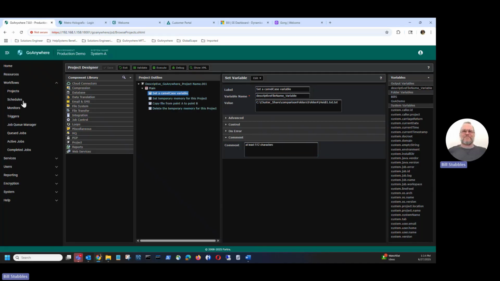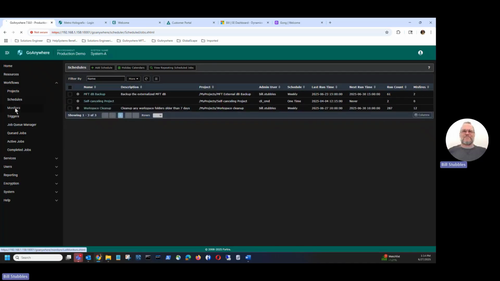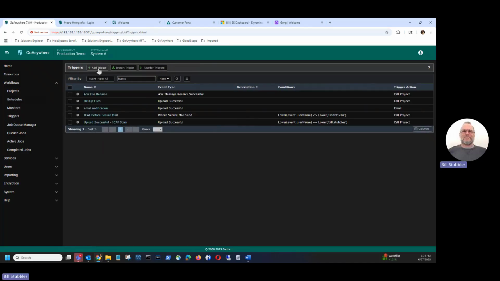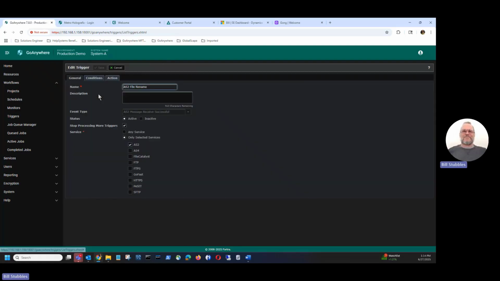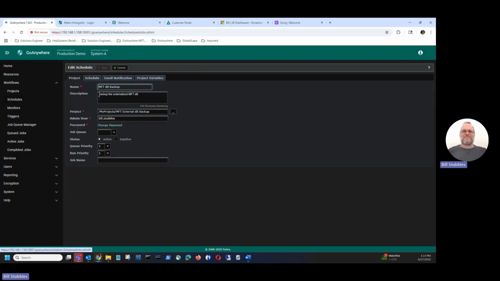So if you're using automation, if you're using a schedule or a monitor or a trigger, the names for the triggers are limited to 50 characters. My personal preference is to try and keep the trigger name or the schedule name or the monitor name and the project name the same so that you've got that direct connection there, self-documented. And as with projects, you've got an additional description field. In the case of the trigger here, you can see 512 characters. With schedules and with monitors, it's 256 characters.